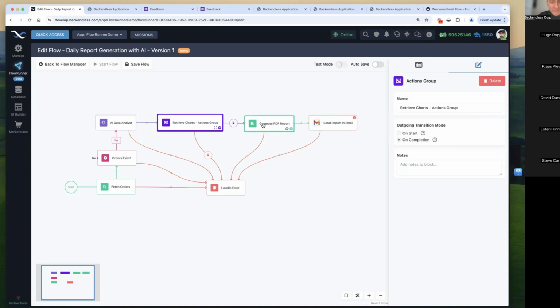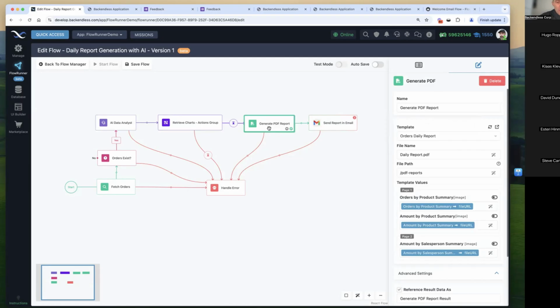So yes, that's the transition control. Then we have this generate PDF report. Before we dig into this, one thing I'm going to point out is that the template name is called orders daily report. So let's come back to this after we take a look at the actual PDF template.